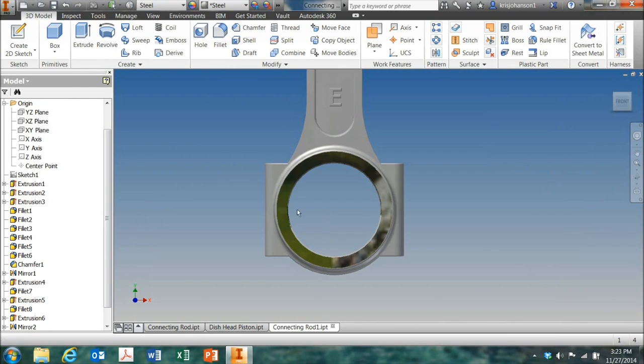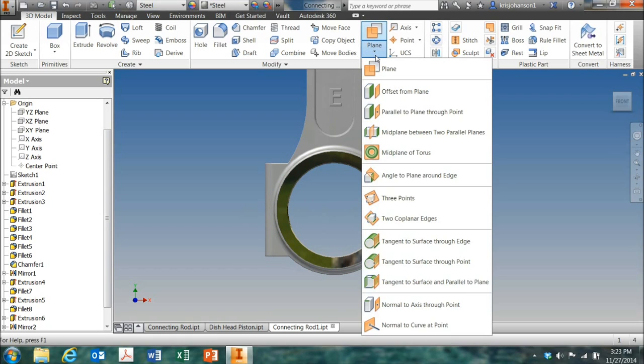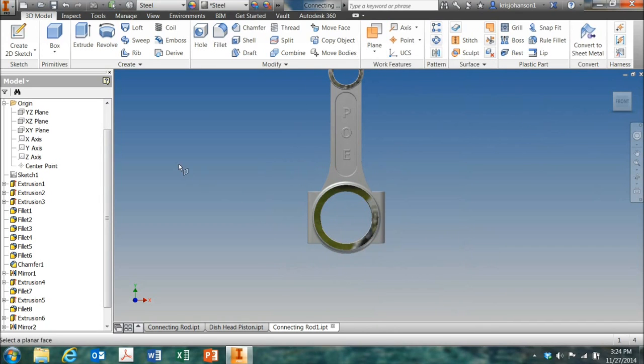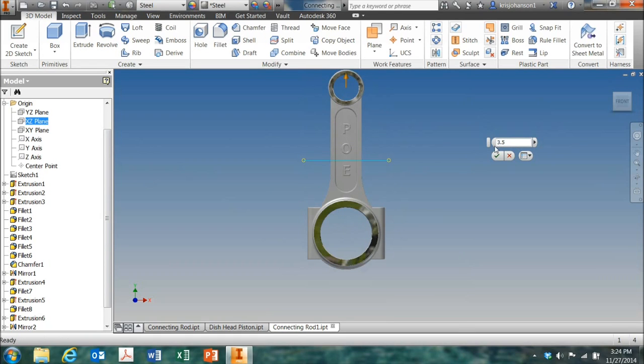Okay, so now we want to split the part right down there. So we'll create a work plane, choose this one, offset from plane, and the plane we want to offset it from is the XZ plane. And since the part was 3.5 inches from the center of this circle to this midpoint, we'll type in -3.5. Click the check. That gives us a nice work plane going right down the middle.